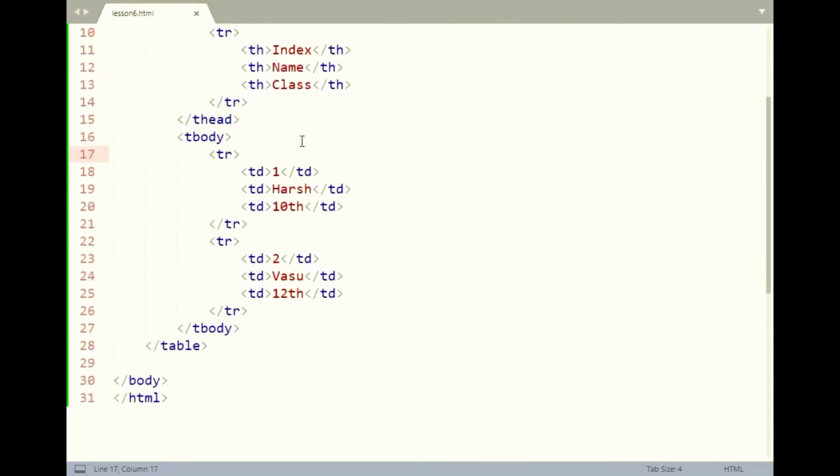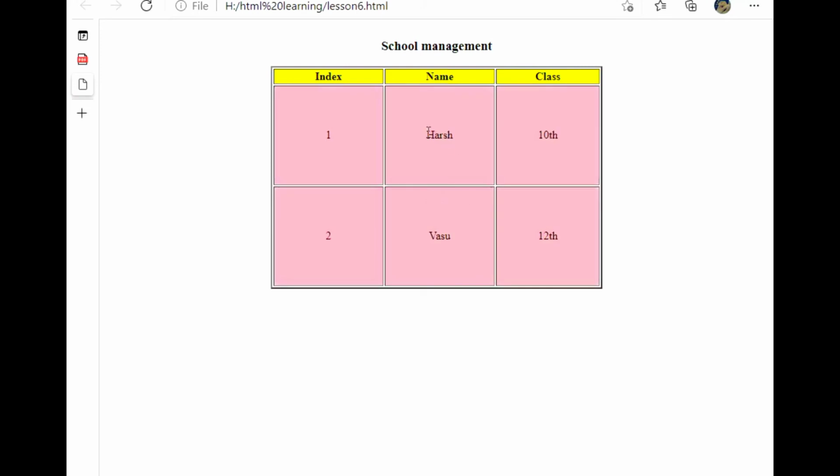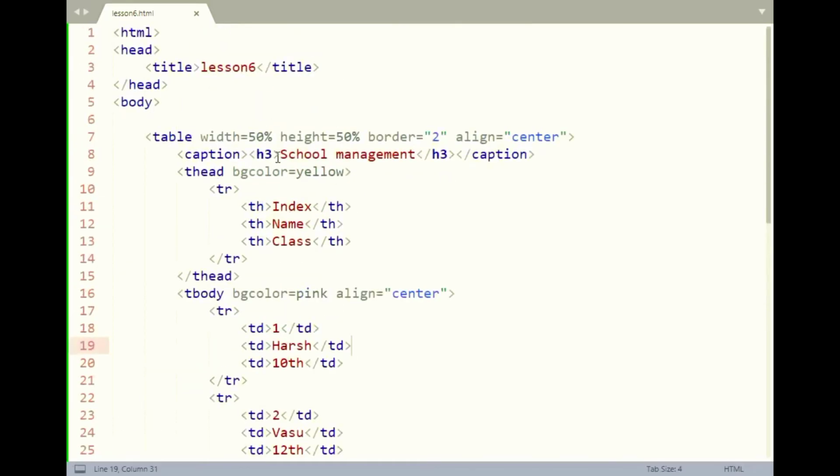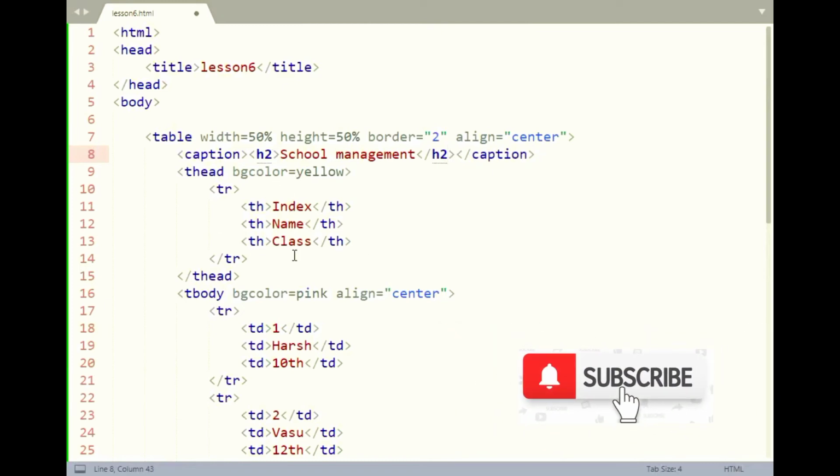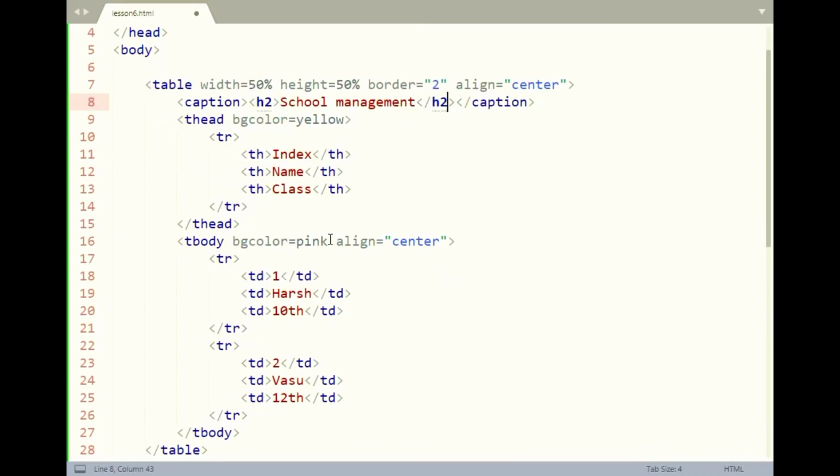So let's change some attributes. Let me change its background color. I will write pink. And I will align center, so all the tags in the tbody will be in the center. As you can see, the background color has been changed and everything is aligned in the center. Let me change the h3 tag into an h2 tag, so it will be larger, and you can add any attribute, any tag that you have learned.